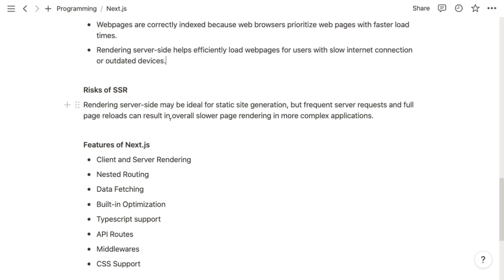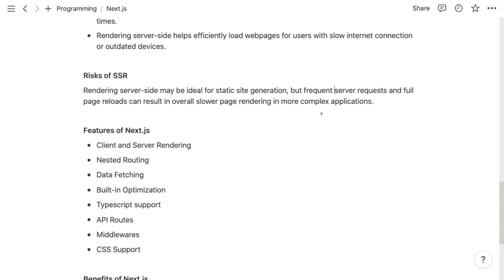So the risks or drawbacks of SSR: server-side rendering may be ideal for static site generation, but frequent server requests and full page reloads can result in overall slower page rendering in more complex applications. Maybe in a complex application you need client-side rendering. We will use both client-side rendering and server-side rendering in this course.